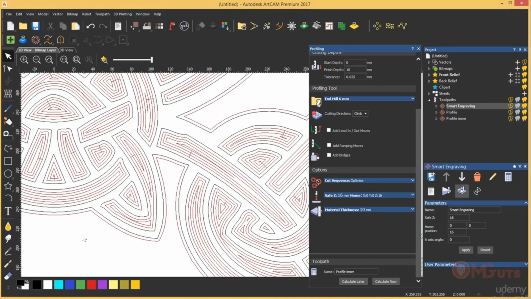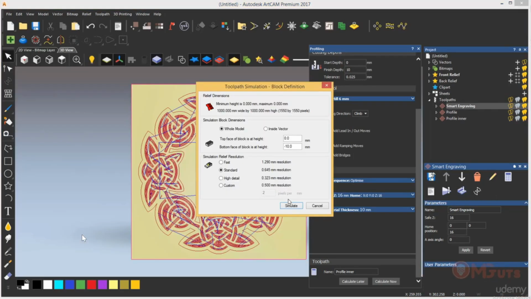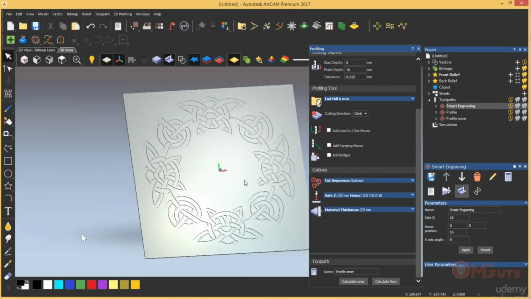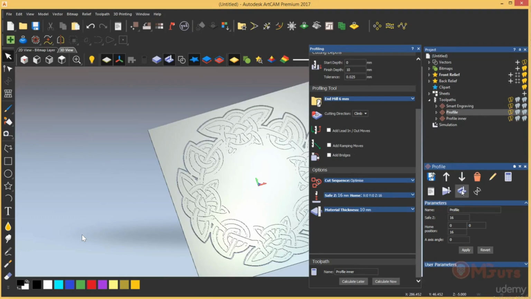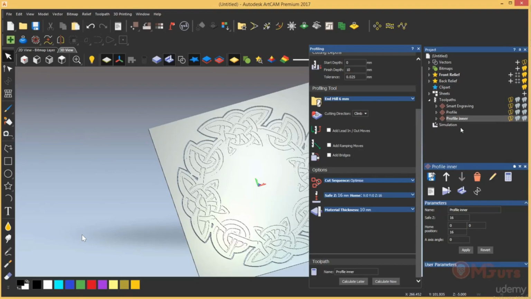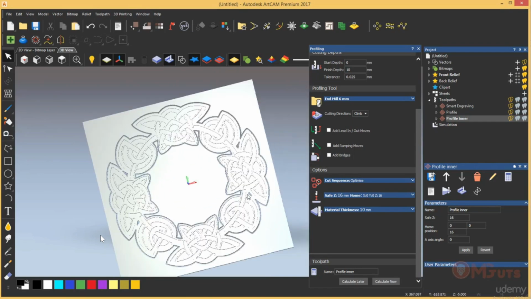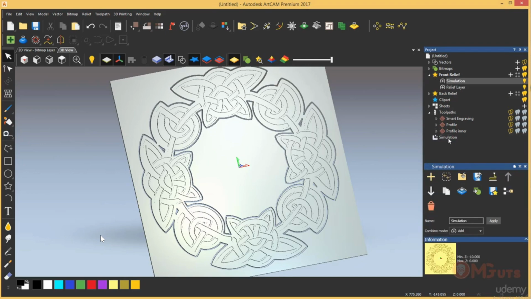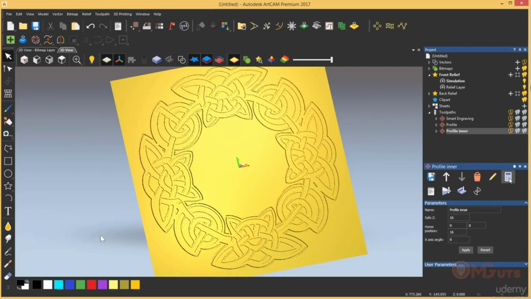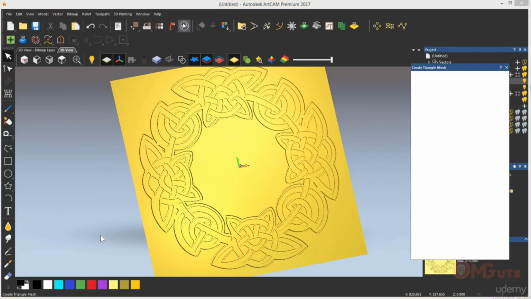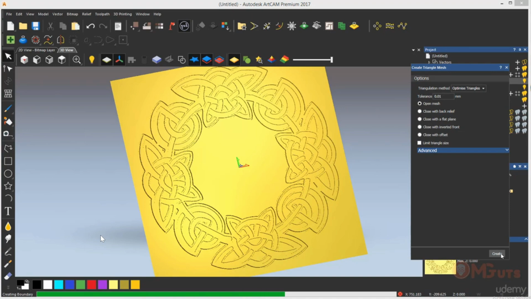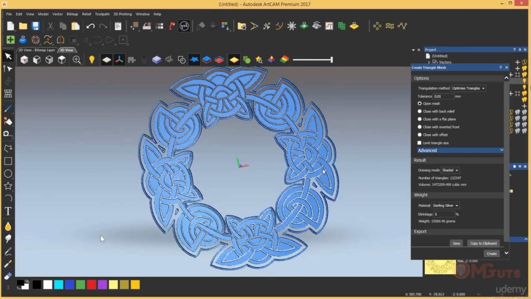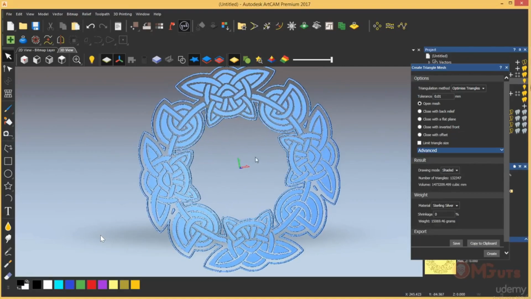Now, first I'm gonna simulate smart engraving. Next, outside profiling, and at last, inside profiling. This is the result. Now, I'm gonna convert the simulation into relief. This will create a new relief layer and put the file inside it. I'm deleting the simulation. Then I'm selecting that layer and clicking here to convert this relief into mesh.